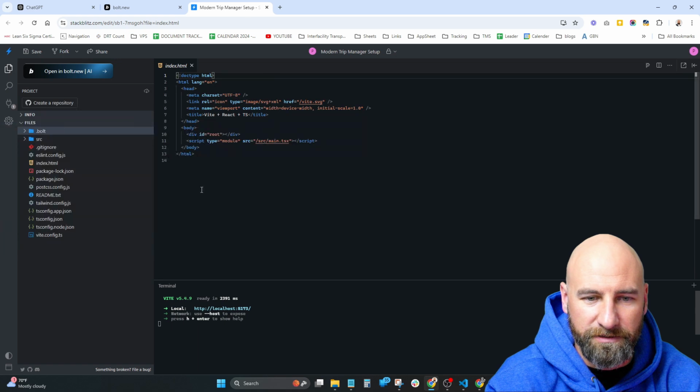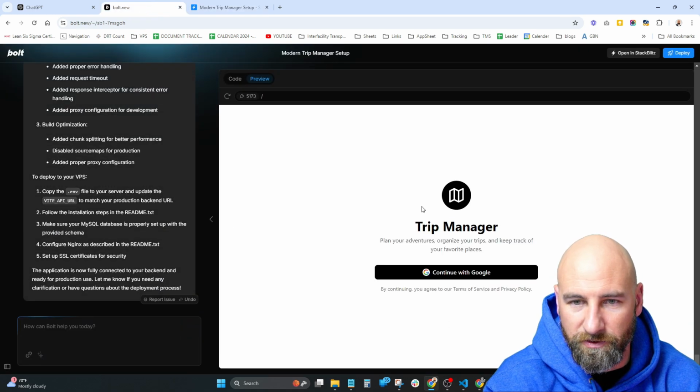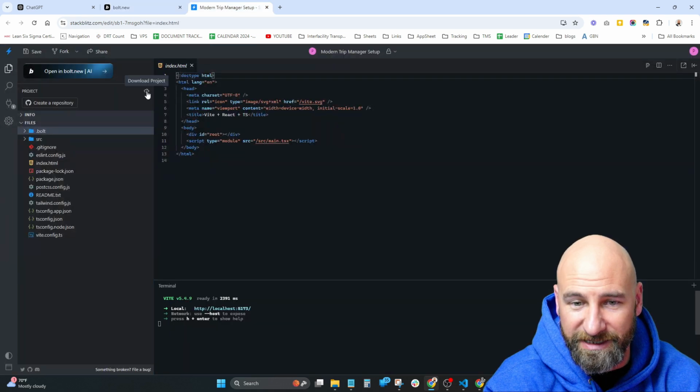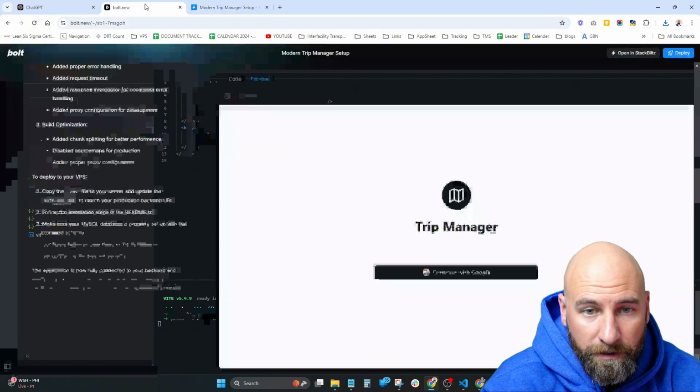Always be careful because I like this version. This version works. I don't know what it's doing now, but I want to be careful. So I'm actually going to download this version now, because I know that this version looks decent. I'm going to download it. It made a zip file. I now have this zip file. Let's see what it did.